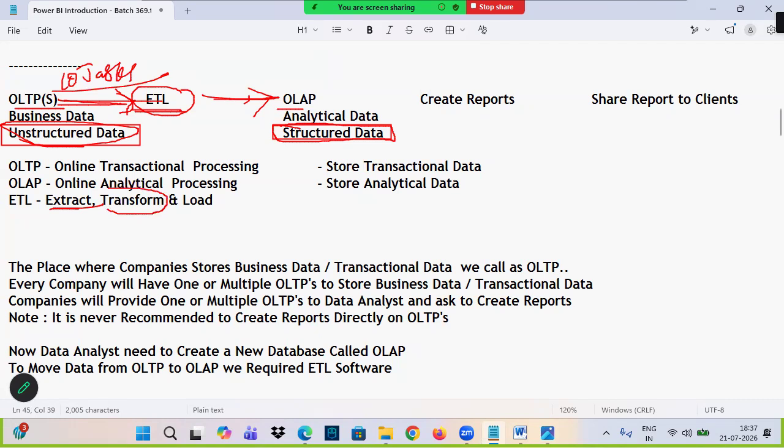T stands for transform, guys. Transform means converting unstructured data to structured. I'll give some examples, guys. Converting unstructured data to structured, we call it transform. This transform is the major work. In the ETL tools, the major work is transform. The transformed data, we need to store in one database called OLAP. Store in one database called what? OLAP. Okay. So in the OLAP, it will store structured data.